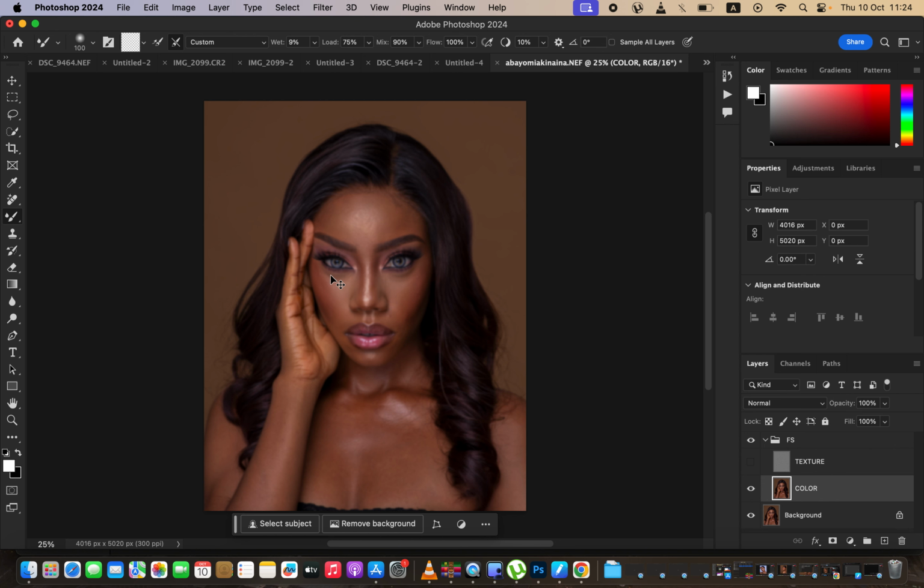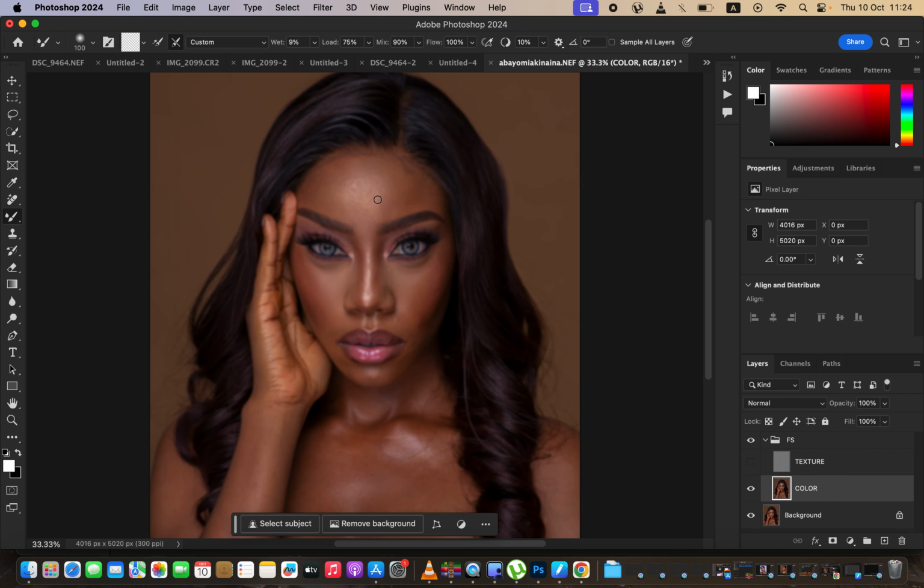So the next thing is going to be evening out the skin tones and blending. In order to blend, this is what you have to do. If the brush is showing a plus icon, press the caps lock key on the keyboard. Then to increase or decrease the size of the mixer brush tool, you can use the open and close brackets on the keyboard.